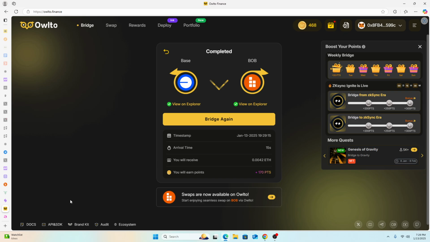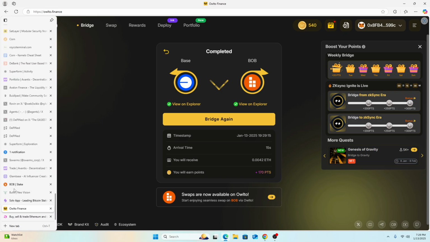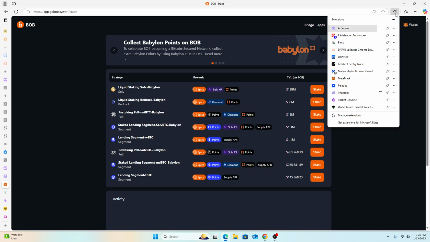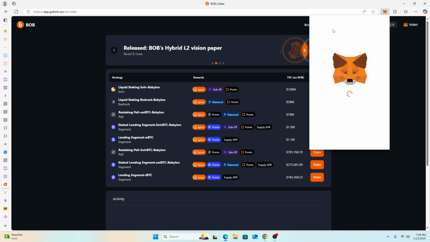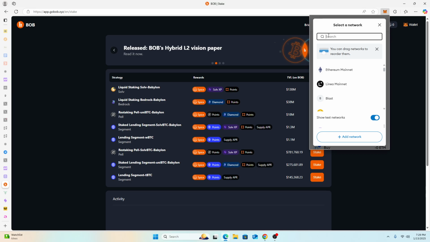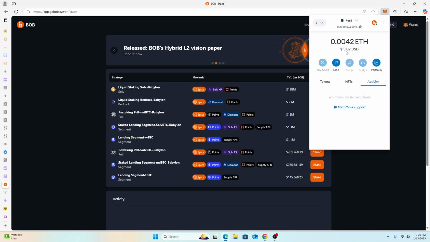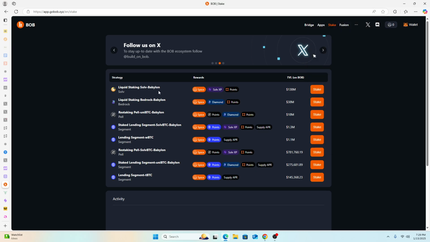Okay, so we go back to Bob now, and if we check our balance on the Bob chain, we likely have ETH. Okay, so it has arrived. Now, into the strategy. You will notice that these strategies here involve some form of BTC. So we now have to look at which strategy is favorable for us in terms of airdrop count.